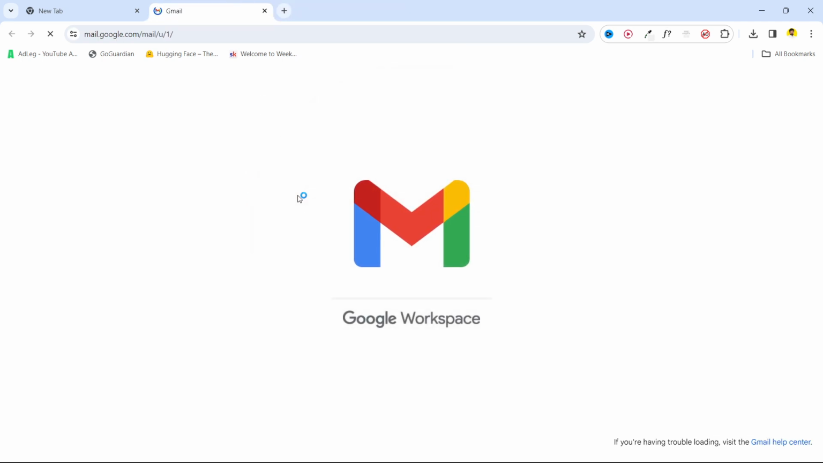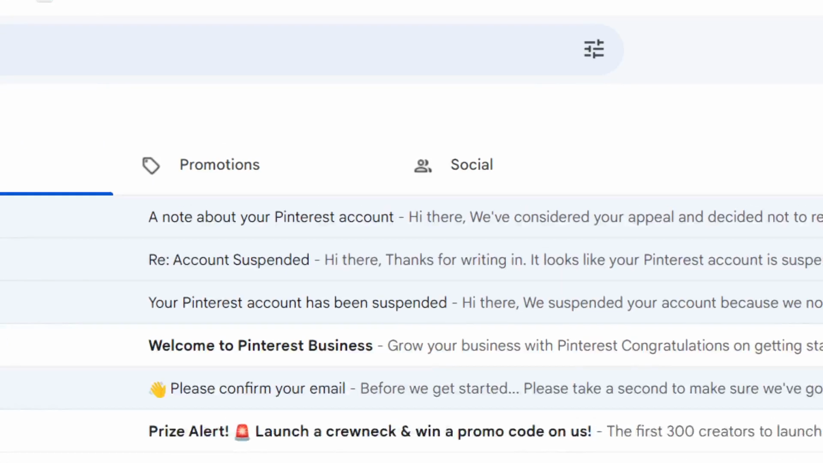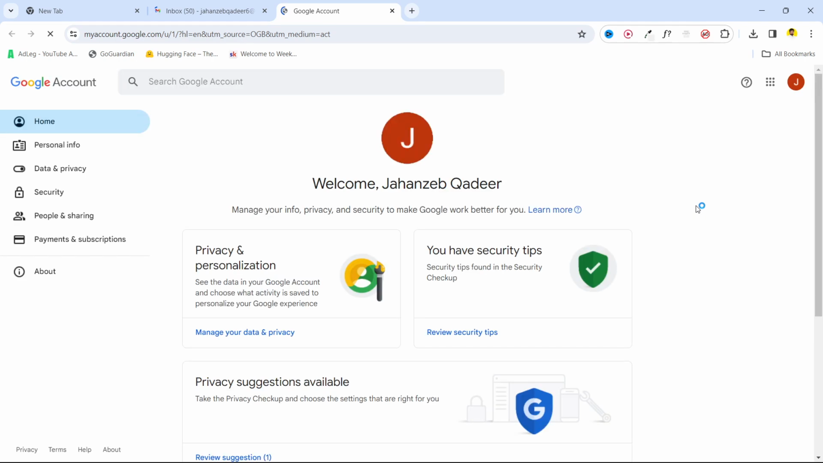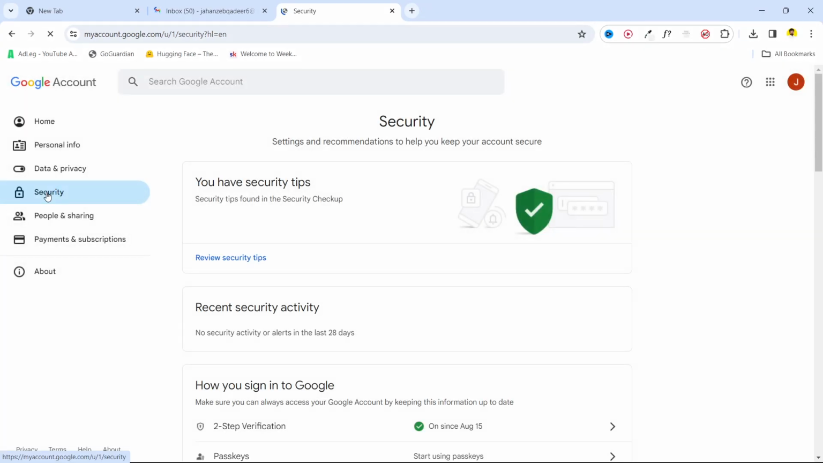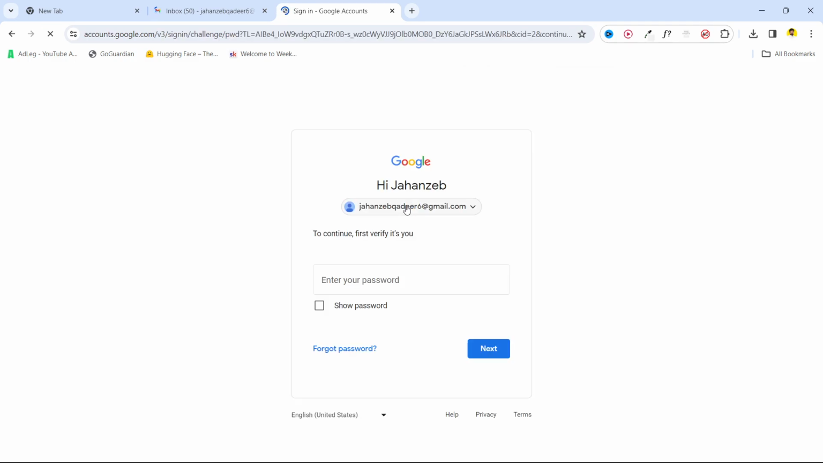Okay, so once I am in my Gmail account, I simply need to click on the profile picture on the top right. From here you need to click on manage your Google account. Then you simply need to click on security. So once you are here, you simply need to click on two-step verification. And here you need to add your password and click on next. And after that you can easily add your code.